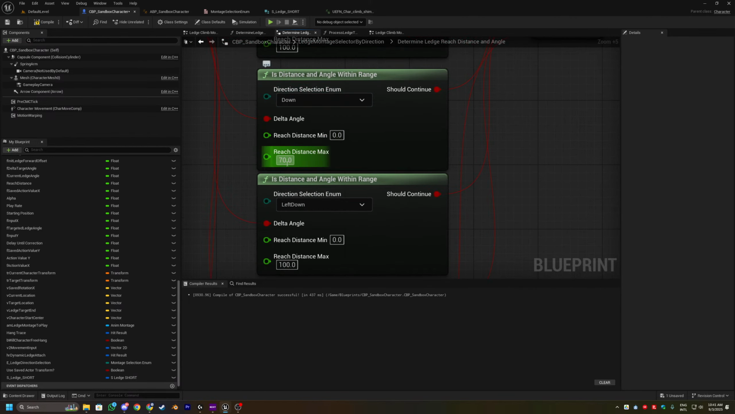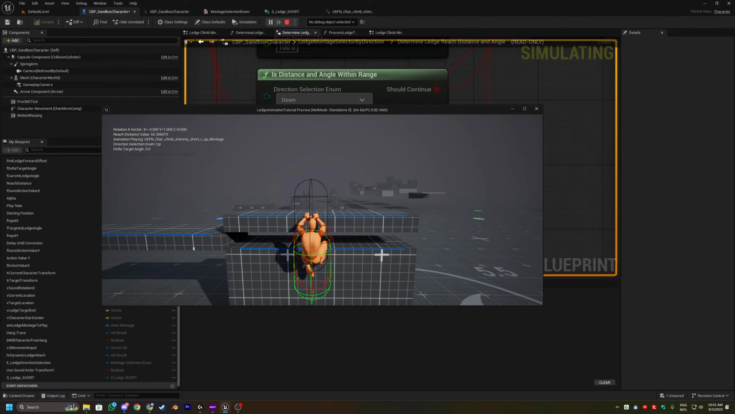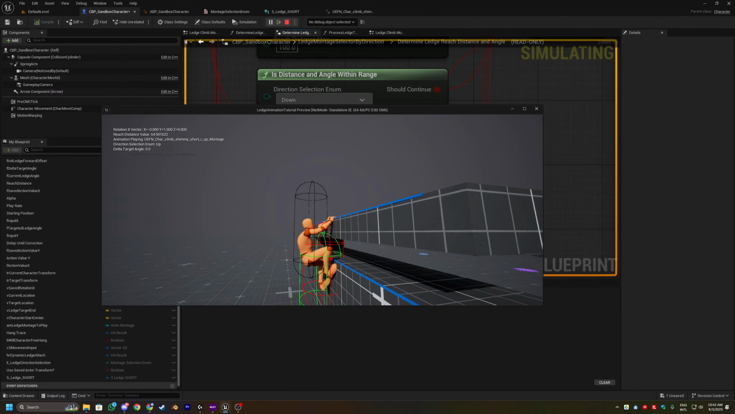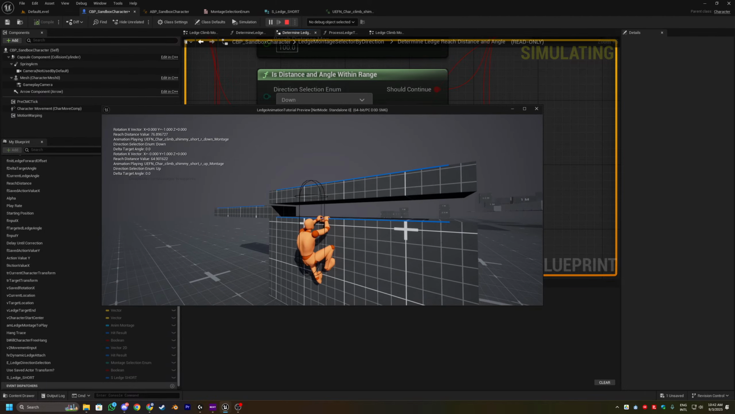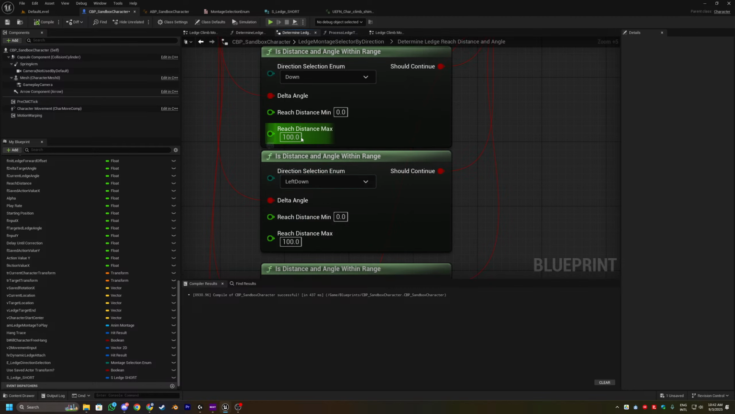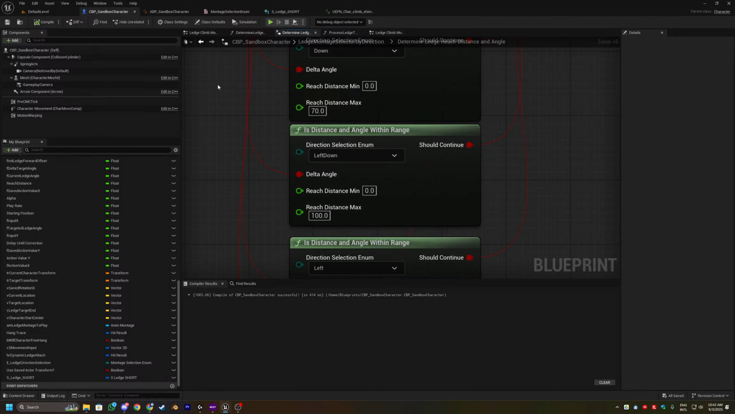So as you can see here, if we're going down, we set the limit of the reach distance for playing the short animation montage to be 70. But if this is 100, then the character is going to be able to play that down short distance animation, as you can see right here, but it doesn't really look good. So that's why I've kept it to be 70 instead of 100. Some animations look good with 100, so you can set this up on your own. It's up to you.